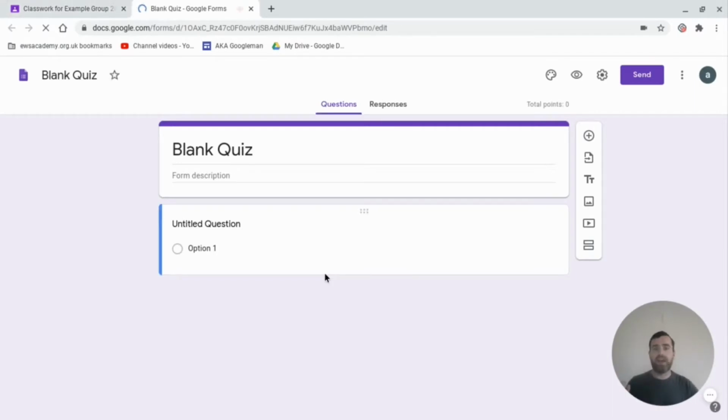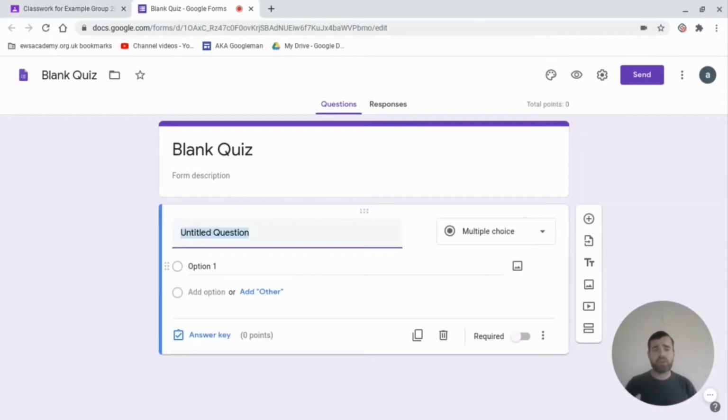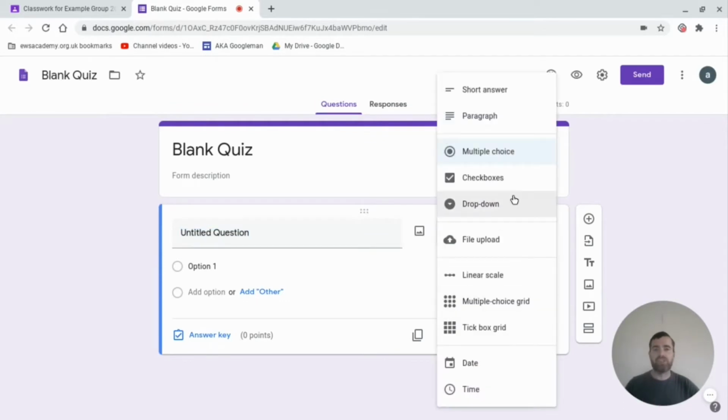So here we have a blank screen, a blank quiz ready for us to use. Okay, the idea is quite simple. Right now I'm going to stick with multiple choice, but if I just give you this drop down menu, you can see there are lots of different types of questions available to you.